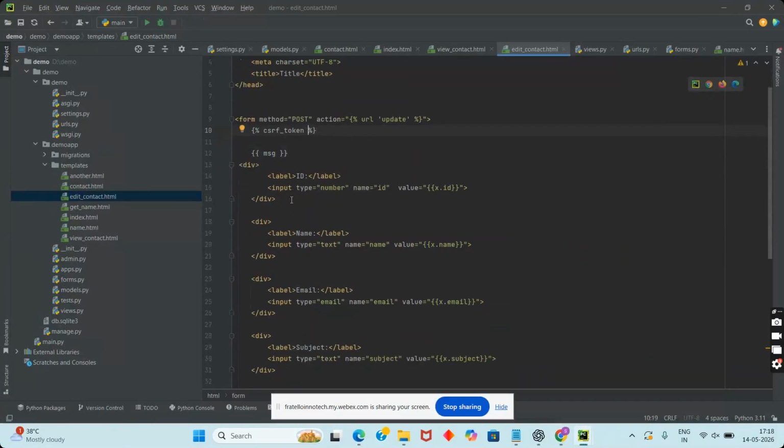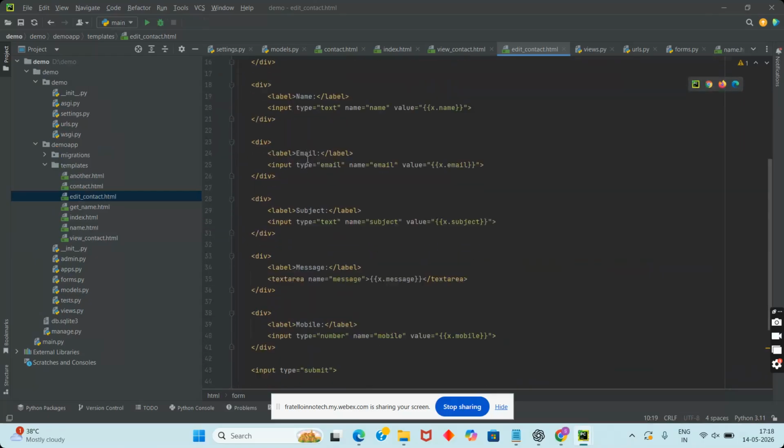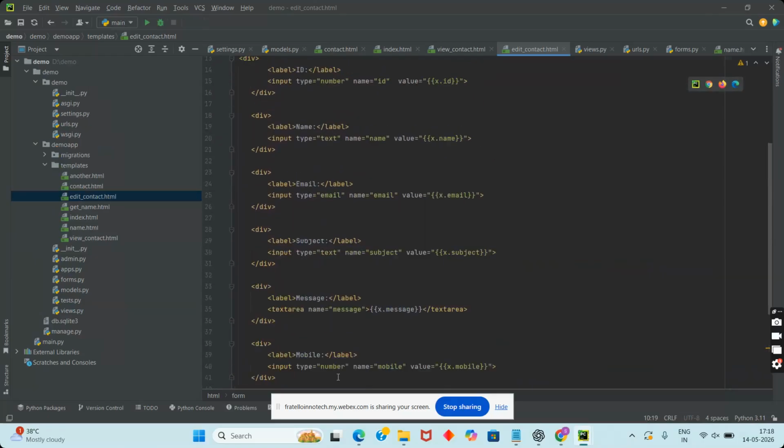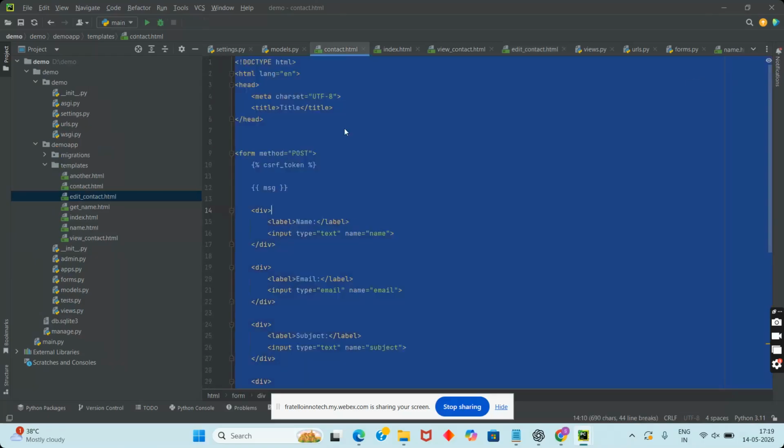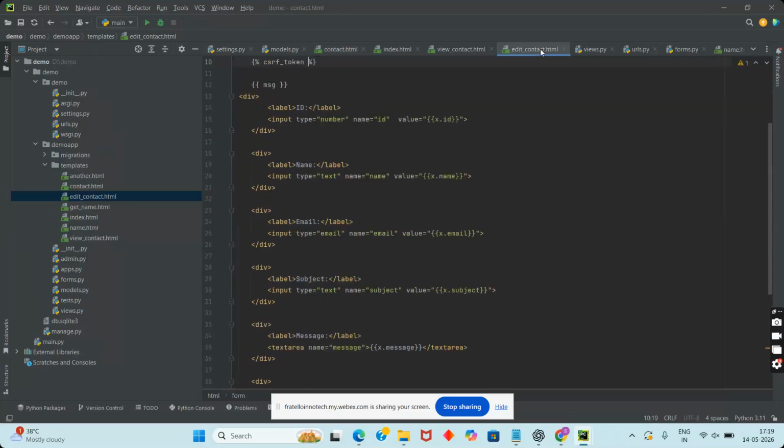And next, what we have to leave is this ID, I'll explain again. What data do we have in contact: name, email, subject, message, mobile, right? Same as contact HTML, we took the same in edit contact, but we should get the data. To edit the data, we should have our previous data in the input boxes, right? For that purpose, we took curly brackets here. By this, we'll get the data in this format.